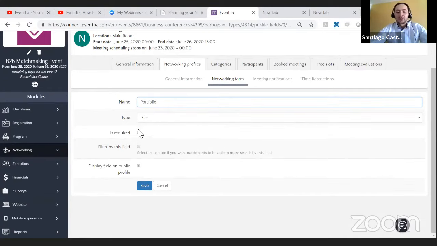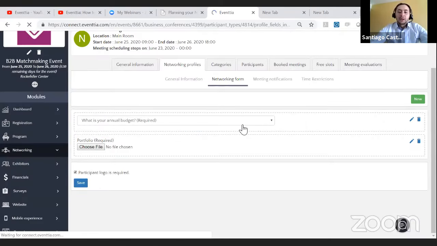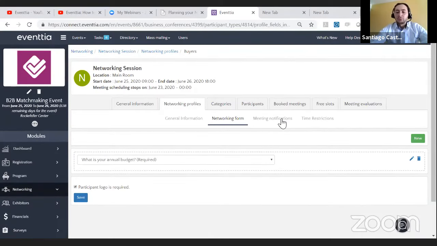It's quite common also to ask for files and upload a portfolio of products or something like this. So you just click on this, but it's required. Filter by, no, you won't filter by this field because all portfolios would be different, and save it. And people will be able to check the portfolio of the products and download it and so on. I'm just going to delete this one. And okay, so that's it for the networking form.